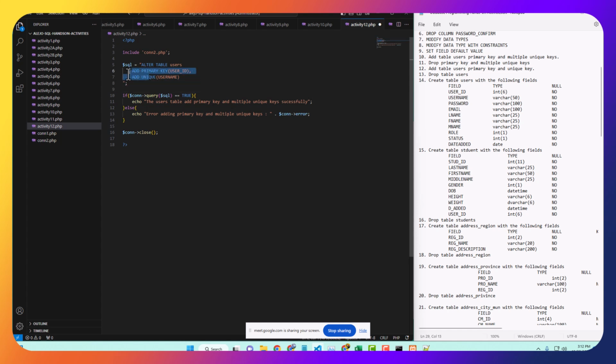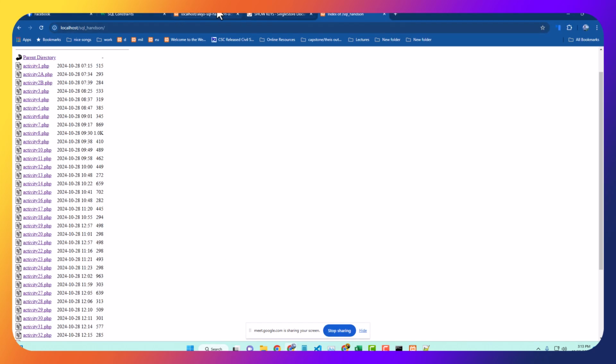So, compare it to a while ago. This one, the users table with a primary key and a unique key, is successfully adding a primary key and a unique key. So the only change is in this line. So what we did, save and go to the browser.